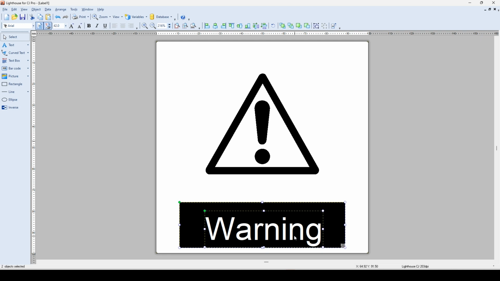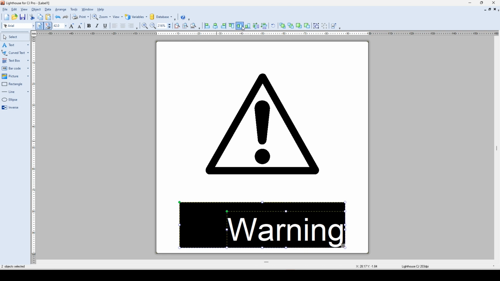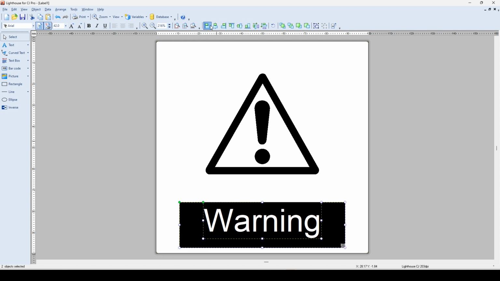You'll notice they both have those selection lines around them, meaning I have them both selected. Now I can go up to the alignment toolbar again, but this time I'm no longer holding Control. I can click on these alignment options and my text is now aligning to the box itself.